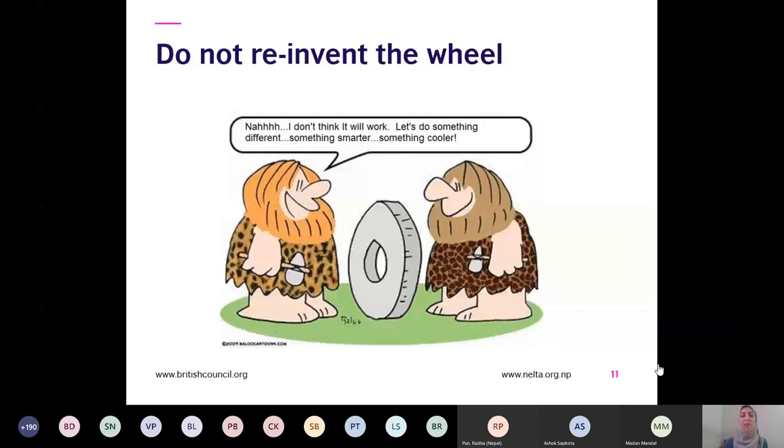So the main principle here is not to reinvent the wheel. If there is a very good and trustworthy resource out there and you know it and it works fine with your students, you've tried it out and you know it's reliable, do not make things from scratch. Do not reinvent the wheel. Start with what is really available and what's existing in your context. Are you ready for the next one?